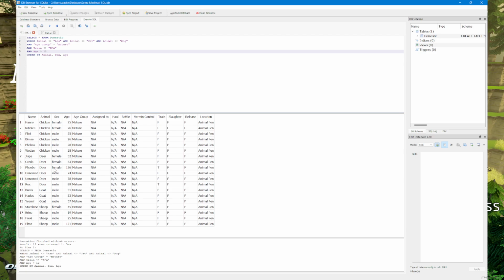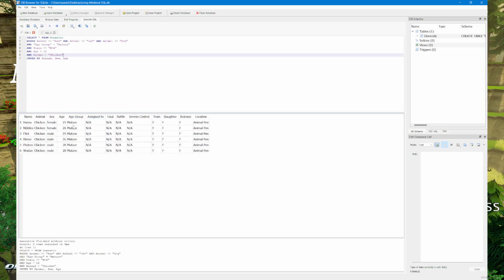And then I can also add animal equals chicken, run it, and now these are all the chickens that are basically old enough to slaughter, I could potentially say. I would want to preserve at least one female and at least one male, but this is a much easier list to work with, and it's already very much sorted and filtered down.